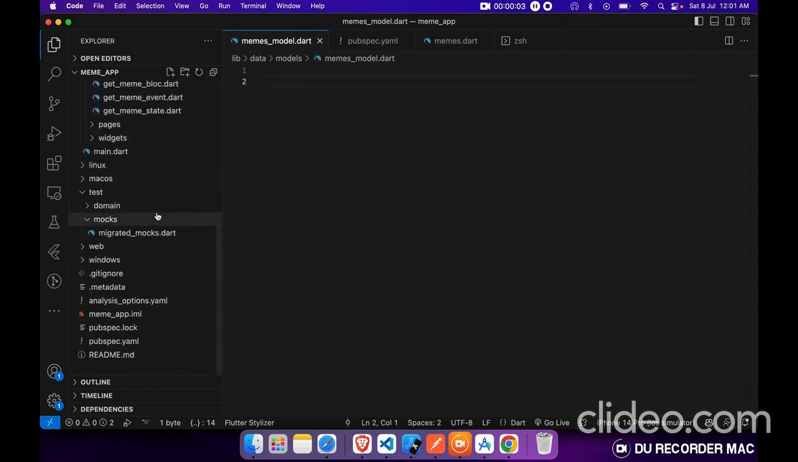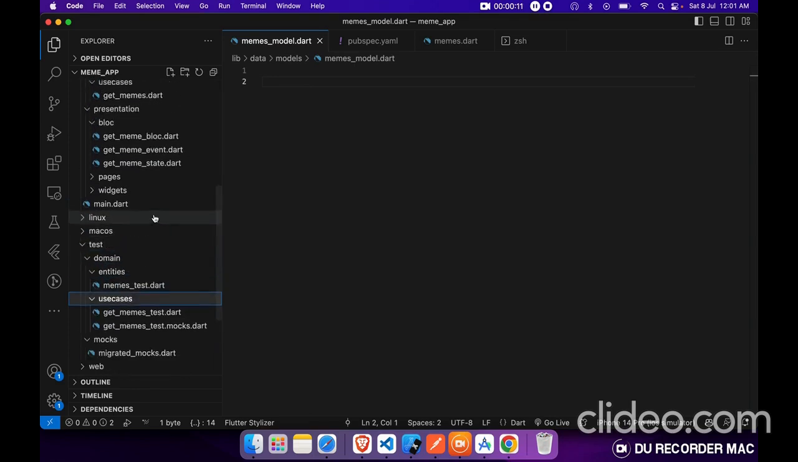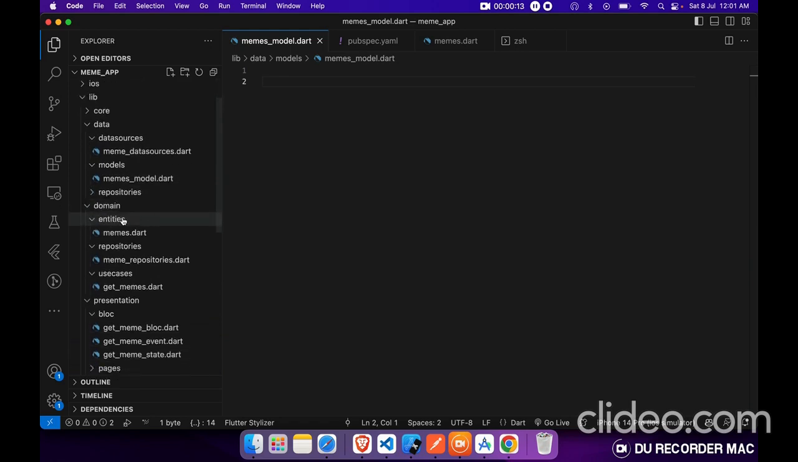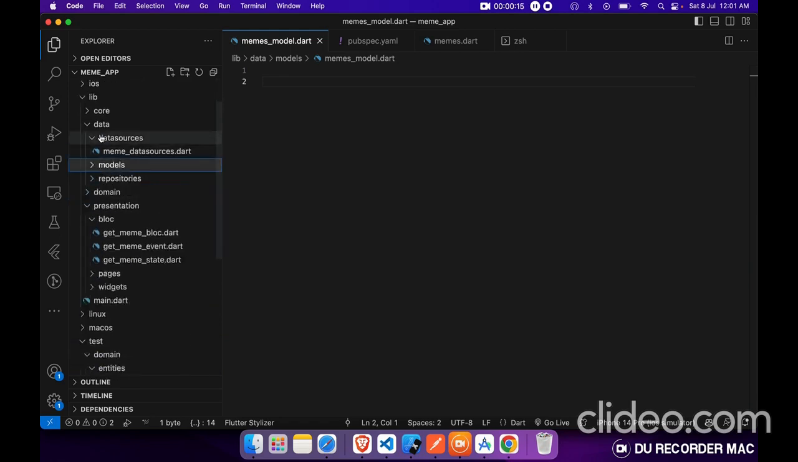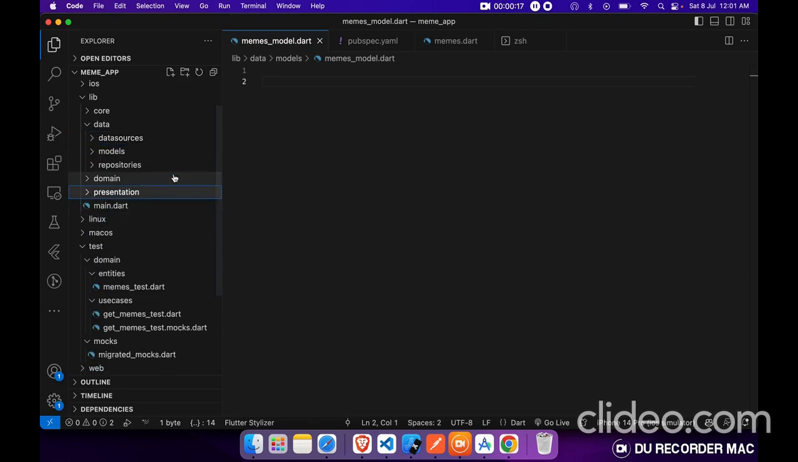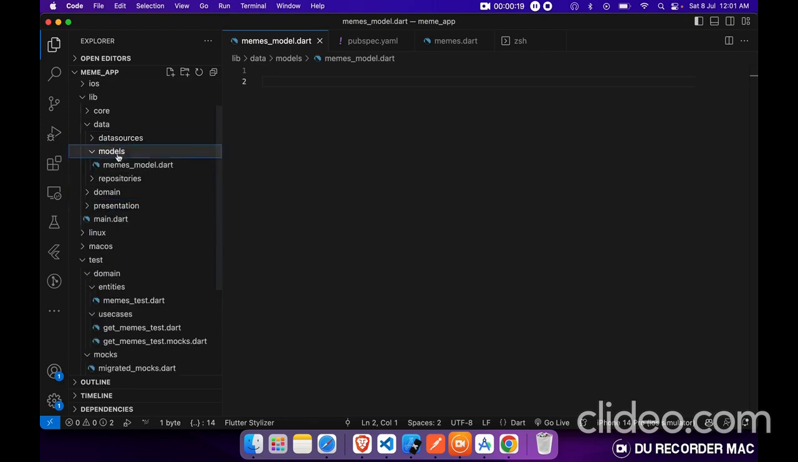We have written the test cases for our domain layer. Fine. We wrote the test cases for our entity and the use case, that was the GetNames use case. So now we will start writing our data layer. Okay, so let's create our name model in the data layer.